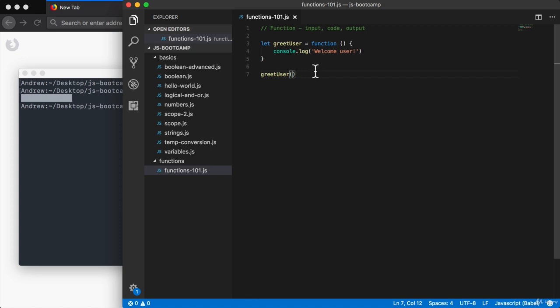We have created and called our very first function, and we can call this function as many times as we see fit in our program. So I could paste that line 2 more times, and what's going to happen if I run the script?